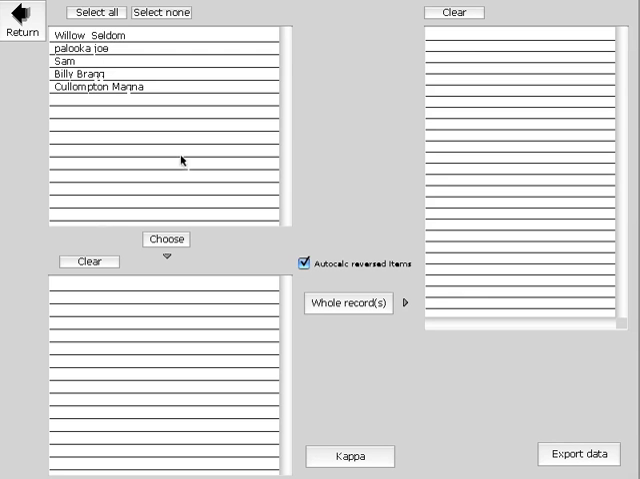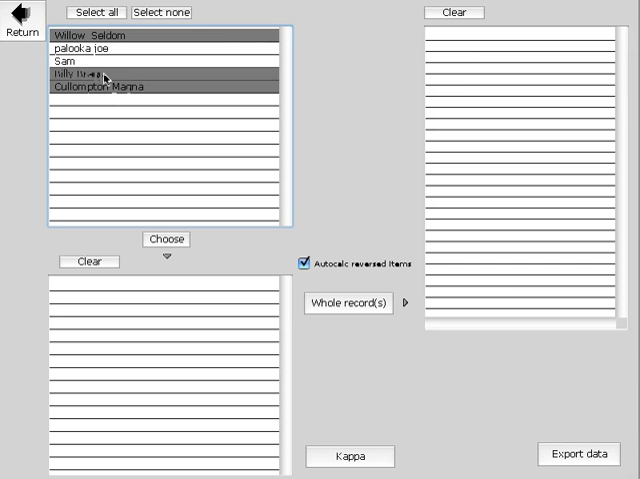Aggregate data is a way of aggregating the data. You can select these by dragging on them, or selecting individually, or selecting them all, or selecting none. Once you've identified the ones you want, you click Choose, and then you can click on Whole Records. Oh, actually, I'm going to show you a bug here, because it doesn't work until you've clicked on that.